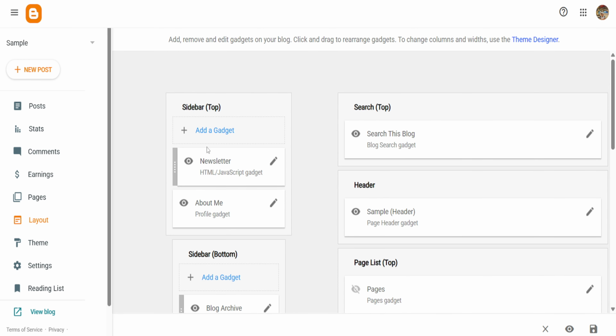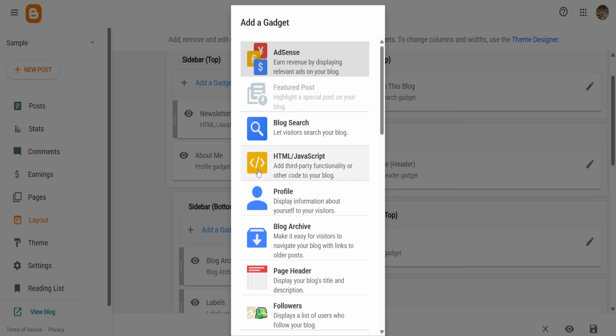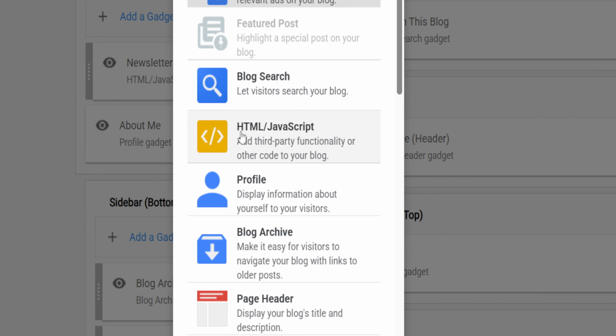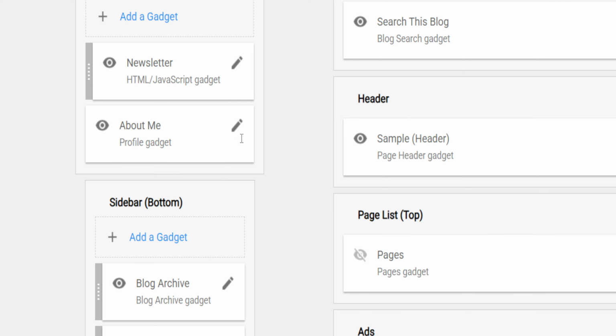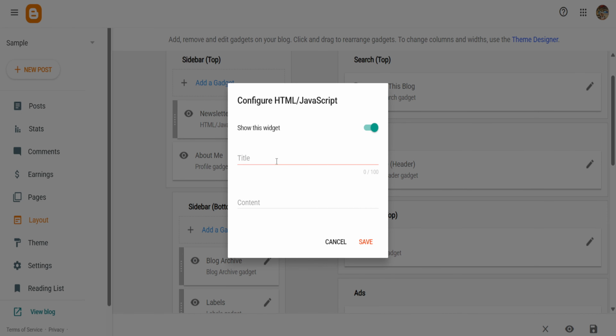Scroll through the list and select HTML/JavaScript. This gadget is useful because it allows you to paste custom code directly into your layout, which is exactly what you need for a WhatsApp chat button.